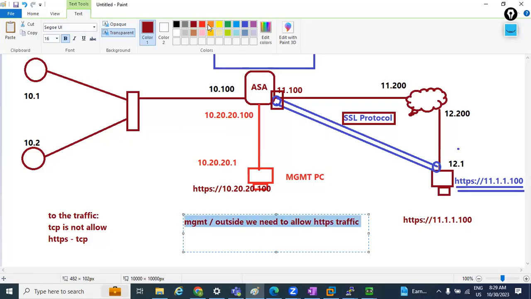I hope this is clear now, Nawaz. Yes. Anyone else? Any doubt? Yes, any question? Okay, thank you. Anyone else? Any doubt about this statement, or why we need HTTPS on this?